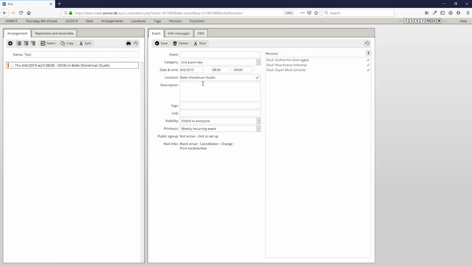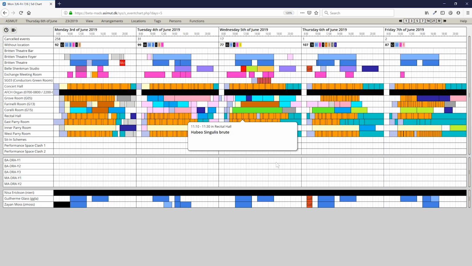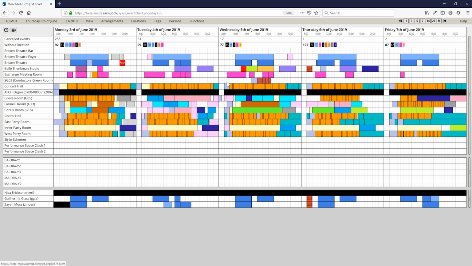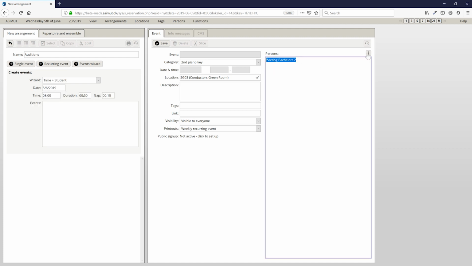This real-time clash checking also kicks in if I'm using the event wizard to plan individual participants for events. So if I go in here and I pick my conductor's green room and I'm going to have a series of auditions, then I can type in auditions, and use my events wizard here to pick my students. I'll just get a professor here. Let's find one that's available, Theo Wilkerson. And now I can add my students.